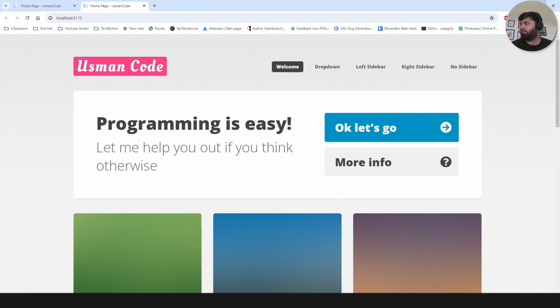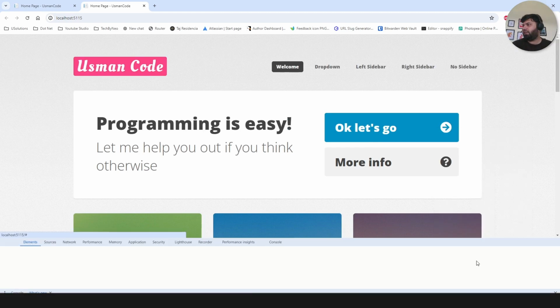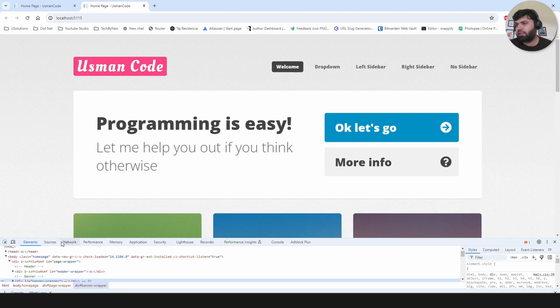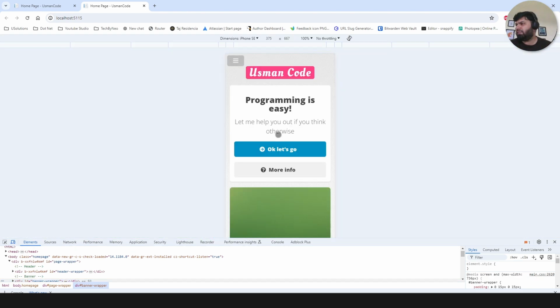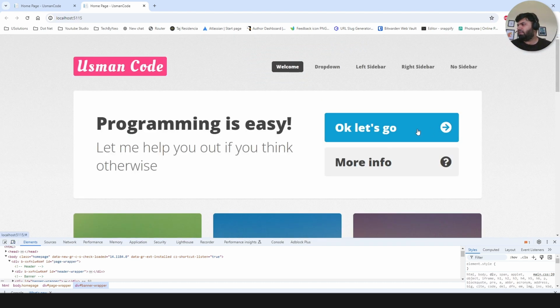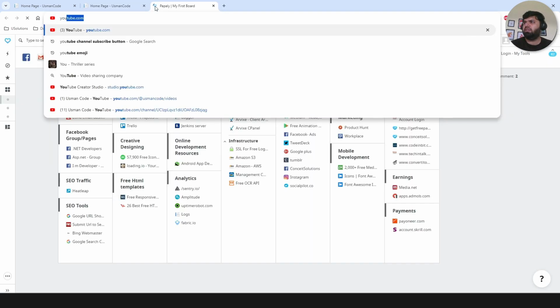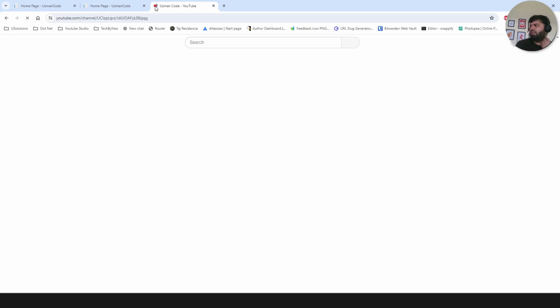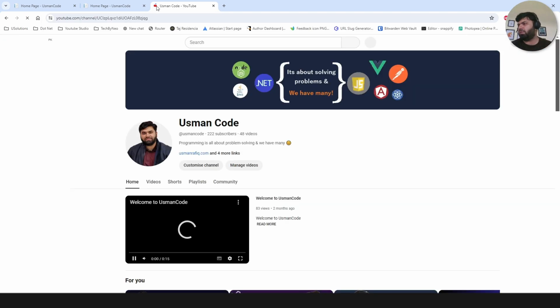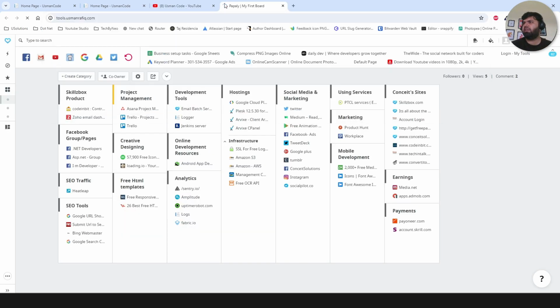What about its responsive part? To check its responsiveness we can open the developer tools and click this icon. So programming is easy. Let me help you out if you think otherwise. Next is the button that should be redirected to my channel. For that one I want a link to my channel. What about the link with the subscribe now pop-up? I think I have that somewhere on my tools.